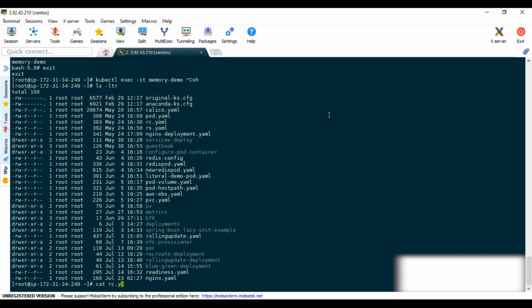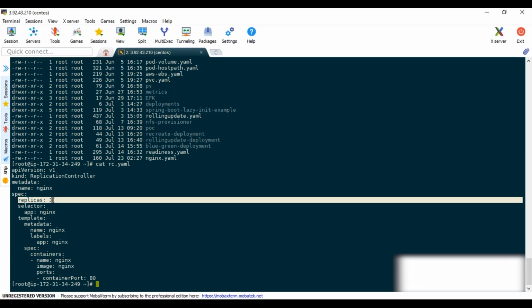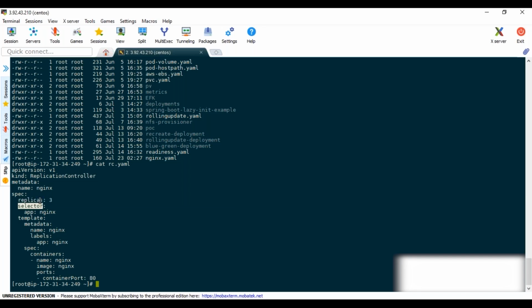Cat rc.yaml. So here I have a YAML file for a replication controller. The only simple change is the kind is ReplicationController, and in the specifications field you can see replicas 3. This option you cannot give inside a pod. Okay, so in the replication controller, this is the metadata information, meaning the name of the replication controller you are creating, and this is a selector.